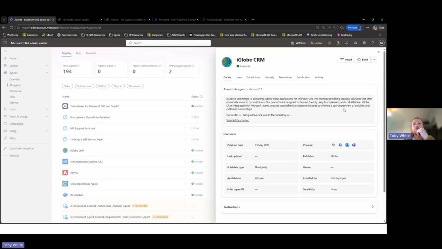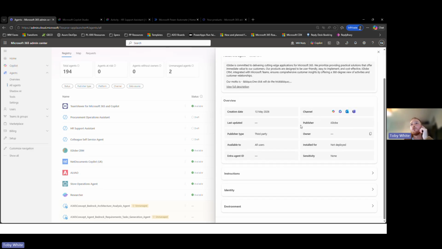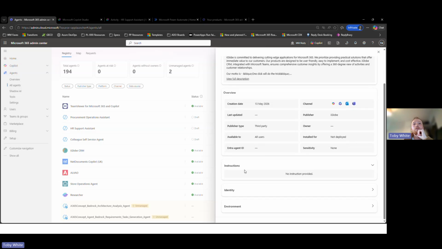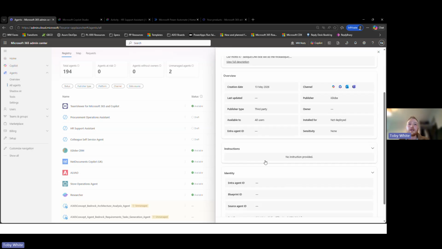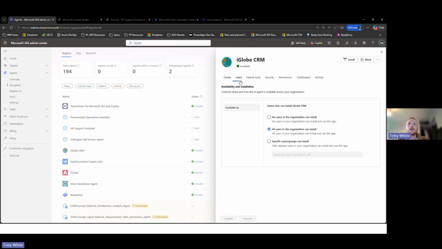So I've got a user-facing description of the agent, and then I've got the key stats about who owns it, where it was published from, and then I'll show you in a second. But if this was a custom agent on the M365 tenant, you can see what the creator has put for their instructions, and obviously look at the identity and environment information as well.